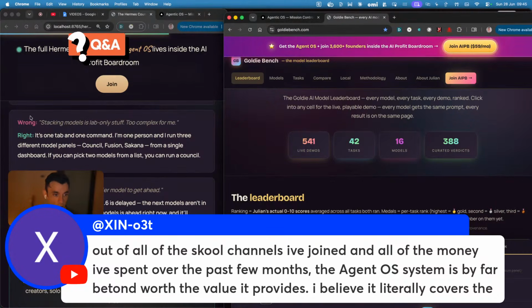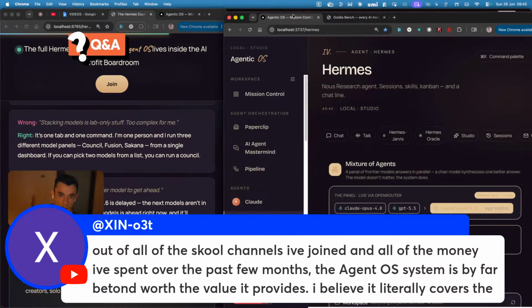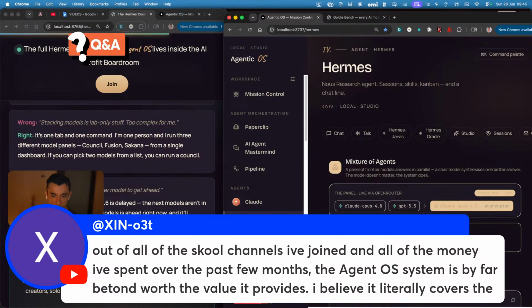Other people say, well, stacking models, that's lab stuff only, too complex for me. But actually, if you've just got a simple system like this where you can type anything you want and it's just one click away, that's way easier than, for example, having Claude in one tab, ChatGPT in another, blah, blah, blah.